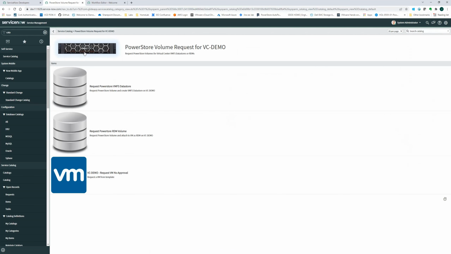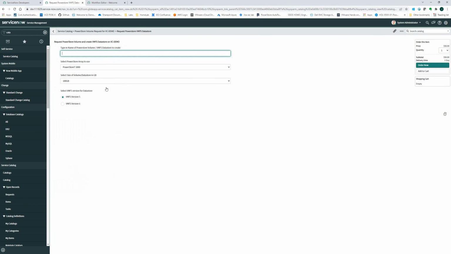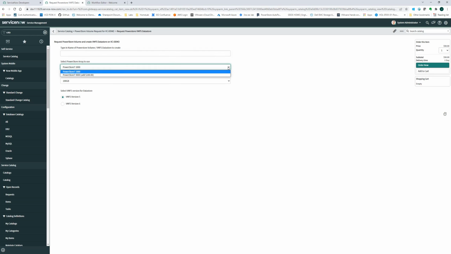And below you're going to see all the items that are available under this catalog. Let's go ahead and execute the Datastore request. Here we're going to ask for the PowerStore volume name. This name is also going to be used to name the Datastore. Below we're going to be able to select the array to use. We can either choose a PowerStore T1000 or a PowerStore T9000.